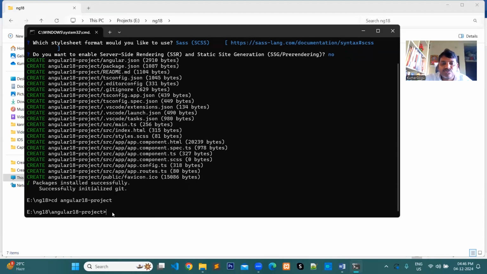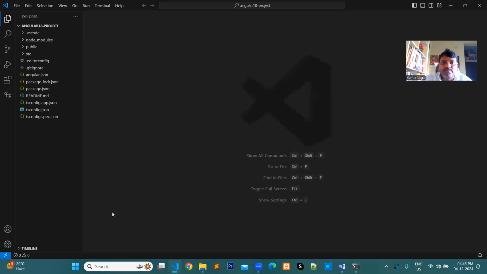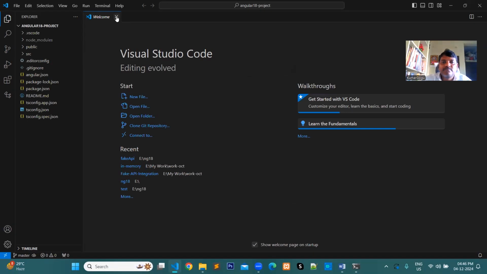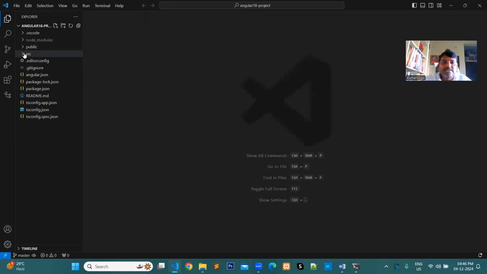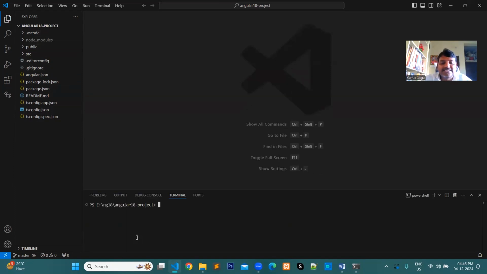I have already installed VS Code on my machine. How we need to open it: code, space, dot, and press enter. That project will open in VS Code. Yes, I am opening the project in src. This is the basic project structure. We don't have the terminal here right now, so press Control Shift tilde, the key above the tab button, and we will get the terminal here.